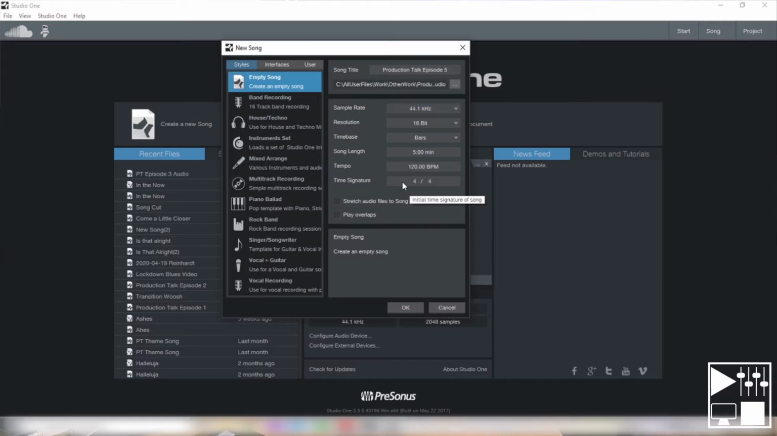If you're going for something else, like a project that you're recording audio for film or TV, then you might want to put in a very long song length. Your time base, you maybe would like to make seconds, and you don't really have to worry about time signature and the tempo. This nice little tick box I have here is stretch audio files to song tempo.